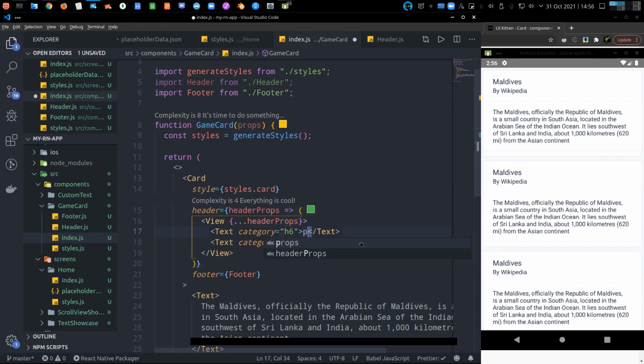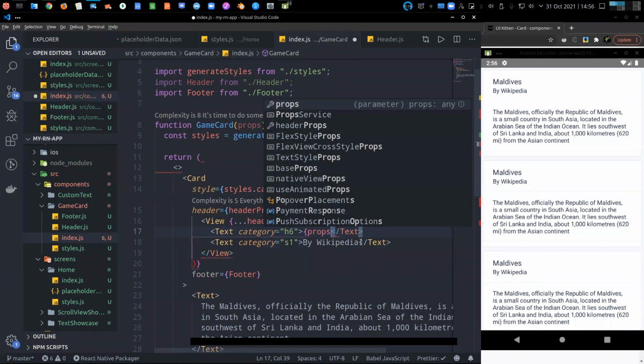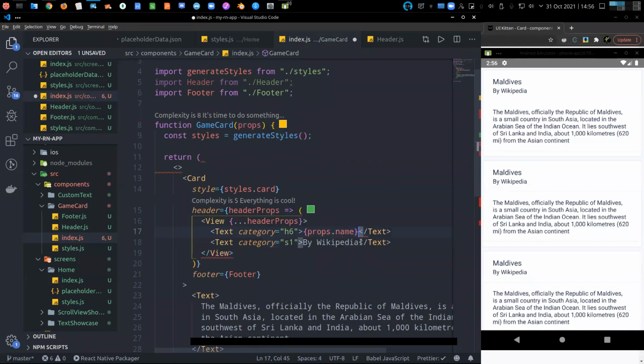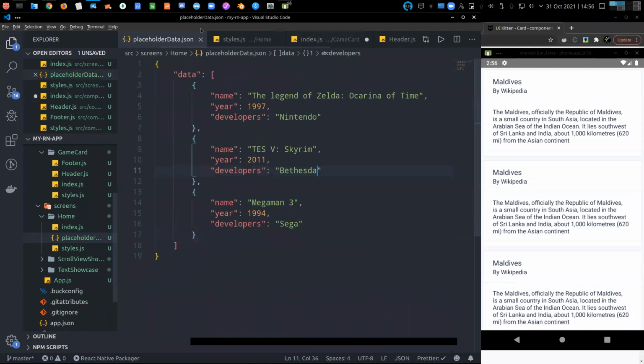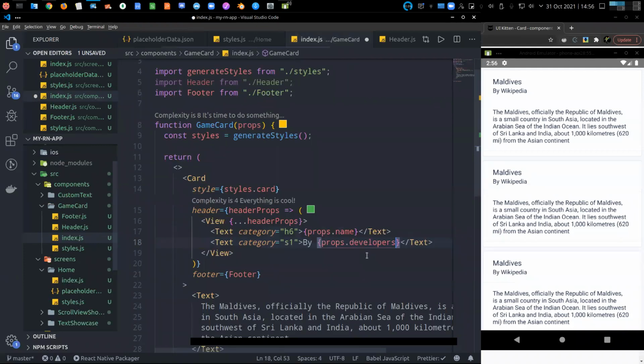And what I'll do is put props.name by props.developers. What did I call it in the data holder? I called it developers. Props.developers, and here in the footer, what did we have in the footer?